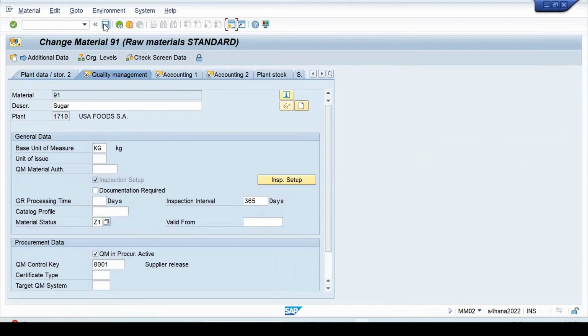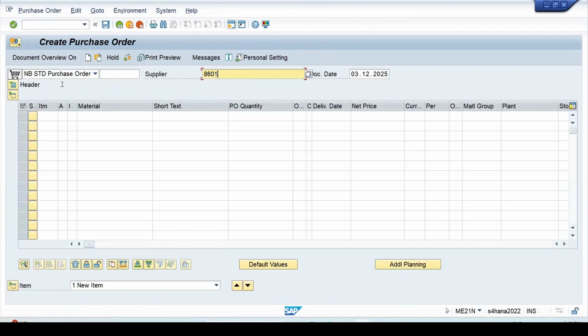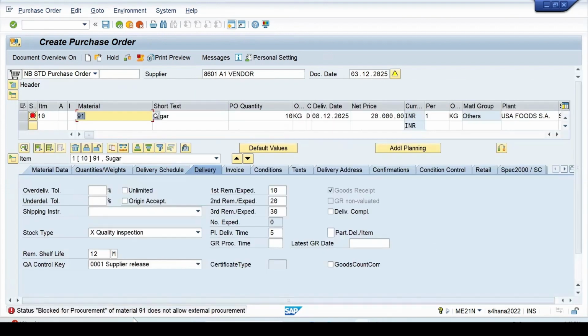Let's save it and we will try to purchase this same material ME21N, or first we will try it from the same plant. Then it will give me the error message. So if I enter say 1710 as my plant where we have added the restriction for the procurement, then when I will try to save it, I will get an error message, as we have maintained that the error should come, not the warning. I am getting the error message. Let me come out of it.